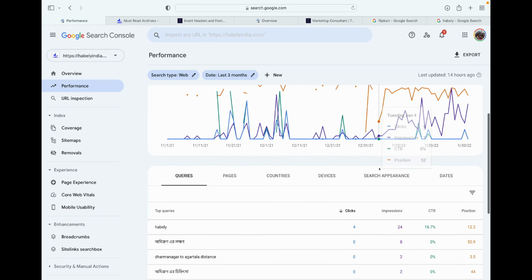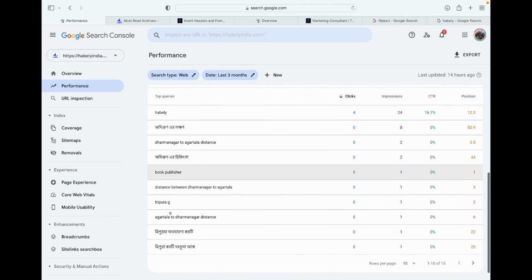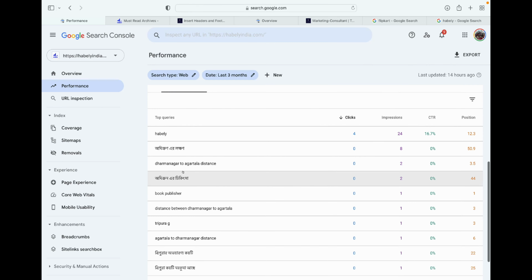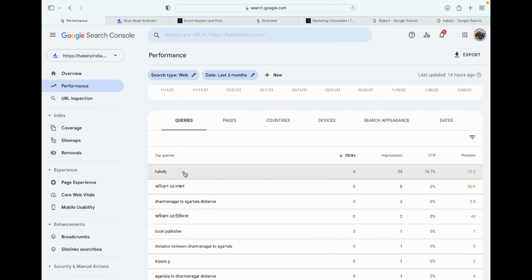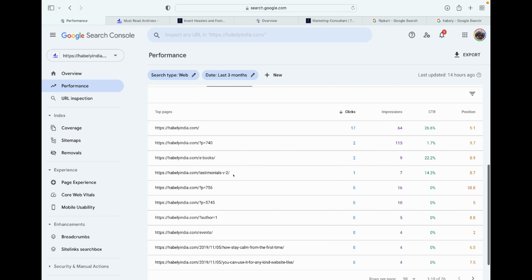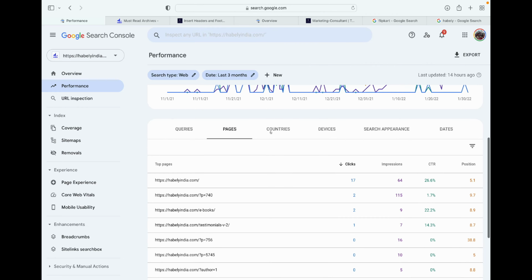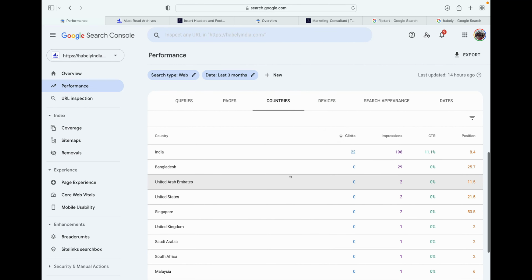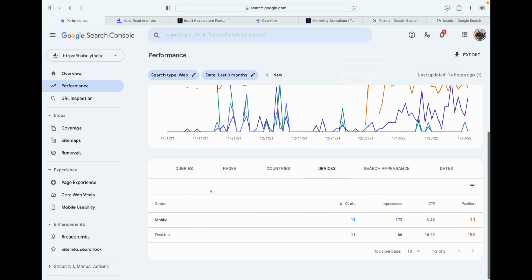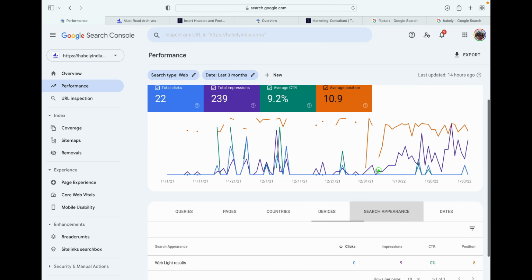We can take an idea: if any search query that people are typing is good, I can take that as a keyword and maintain the keyword density and content strength for that particular keyword, so that we will improve our ranking. We can go to the page section and see which page is getting the highest clicks, impressions, CTR and position. Same for the country, and for the device, which device is doing good, like mobile and desktop mainly, and then search appearance.